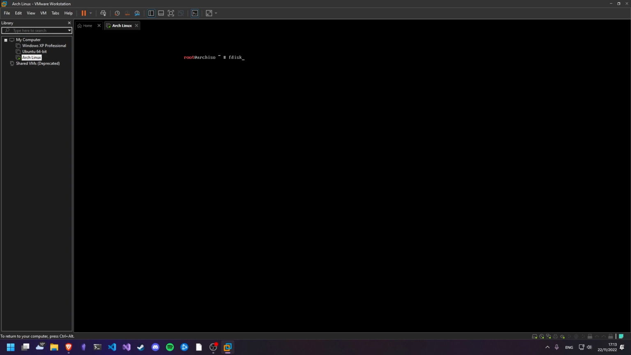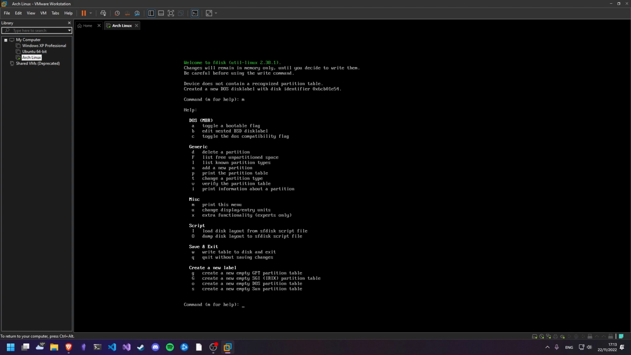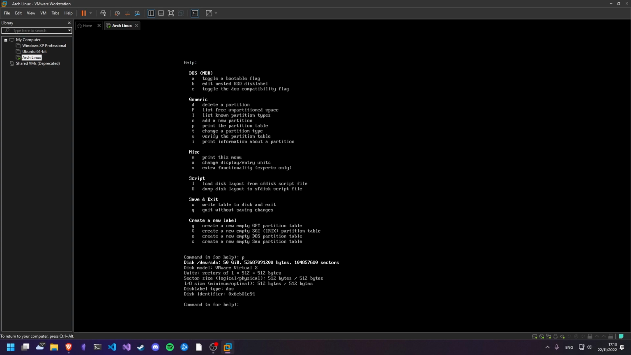So what we need to do now is type fdisk /dev/sda, and it'll give you this. You can see that it gives you a bunch of information, and you can type M for help. First we need to make sure that our disk doesn't have existing partitions. So we can type P for print, and you can see that there's nothing on there. It just says disk /dev/sda, and there are no partitions on it.